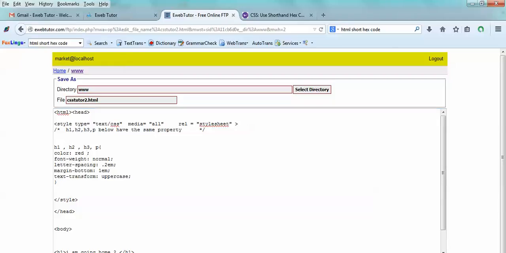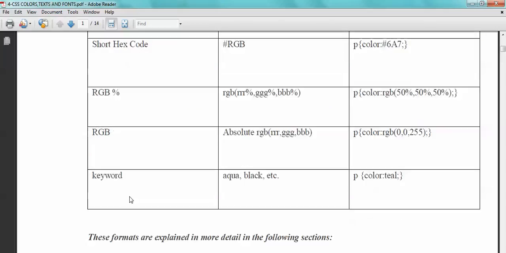They call it color keyword. So you can use the keyword for a color. If you know that the color you want to use for a text inside the H1, H2, H3, and paragraph tags is aqua, you can just put aqua there. And if you know you want to use the color purple, then you could just replace this red with purple. So that's just the color keyword.